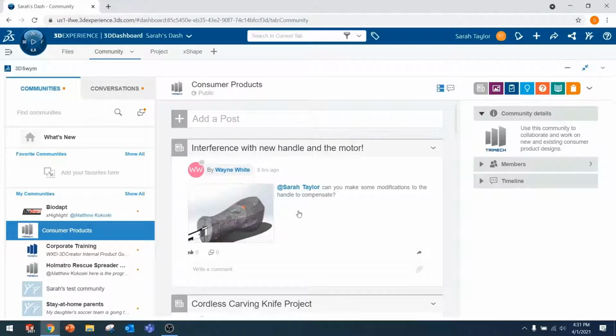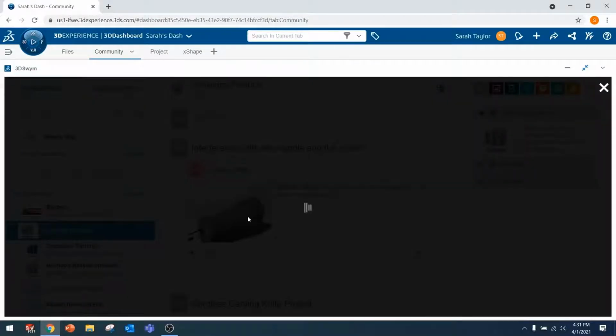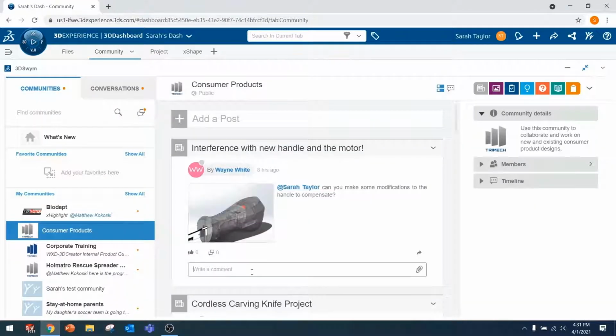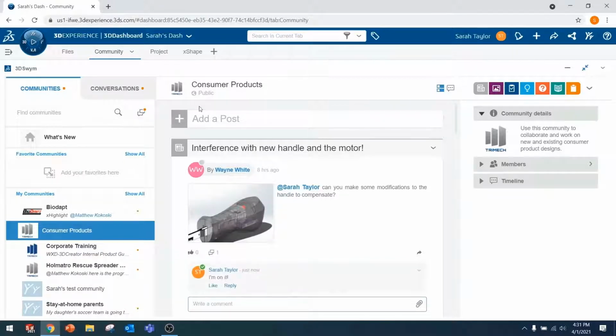into the SOLIDWORKS assembly. Here in the 3D Swim community, I can see that Wayne has tagged me in this post to let me know where the interferences are between my xShape component and his assembly. I'll let him know that I'm going to start working on these changes.